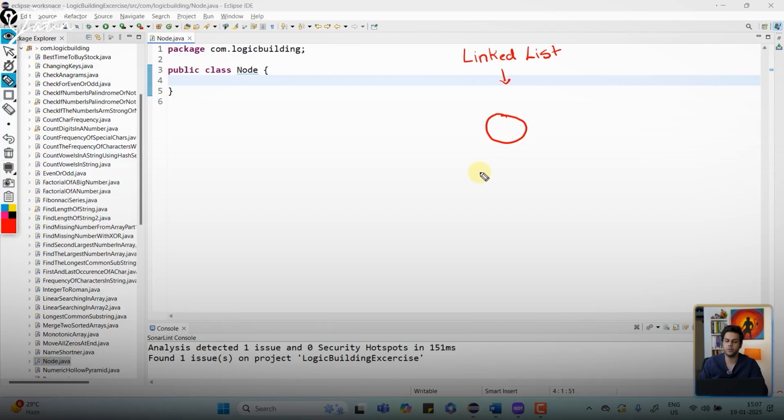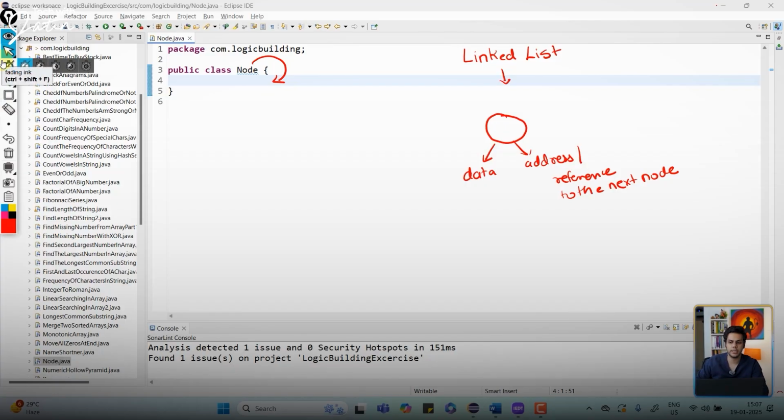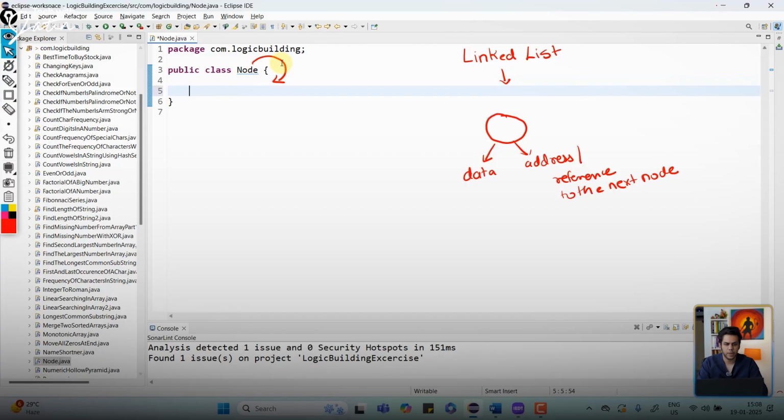Node is going to have two things. What are the two things that node is going to have? The first thing it is going to have is data. And the second thing that it is going to have is the address or reference to the next node. Is this part clear to everyone? So inside this particular class, my dear friends, we will be creating two instance variables. The first instance variable, in simple terms, will hold the data. All right. So I'm going to say private int data.